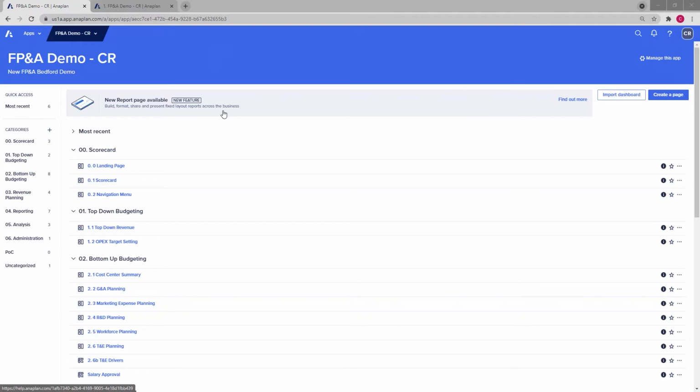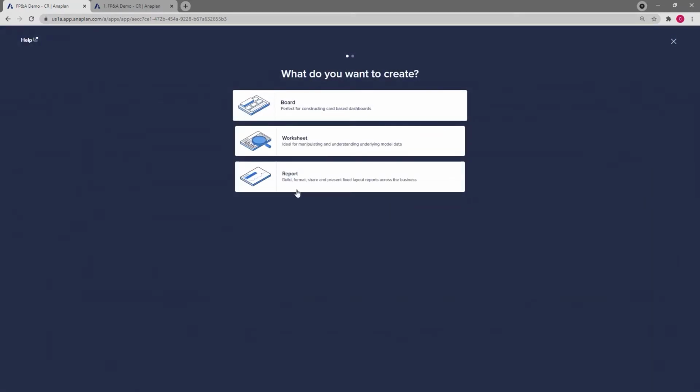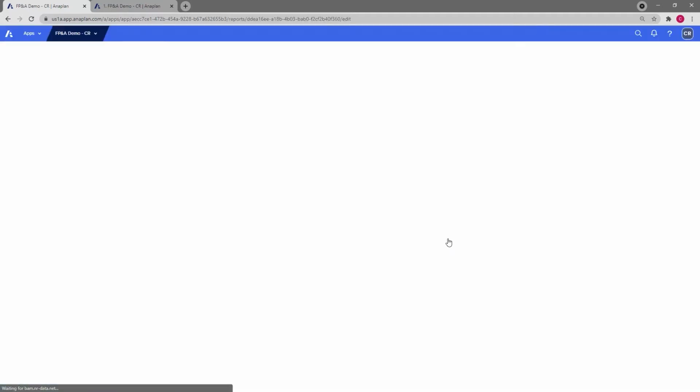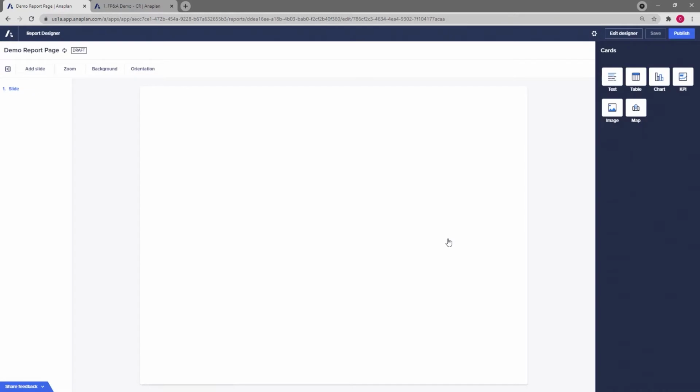on your Anaplan modules. So to create the page, I'm going to click on Create Page, and you'll see now that we have a third UX page available to us, the report page. I'm going to give that page a name, define its workspace, and also the model that I want the data to come from. A report page is essentially a deck of slides or a combination of reporting pages that you can customize with cards in the same way you build boards and worksheets.